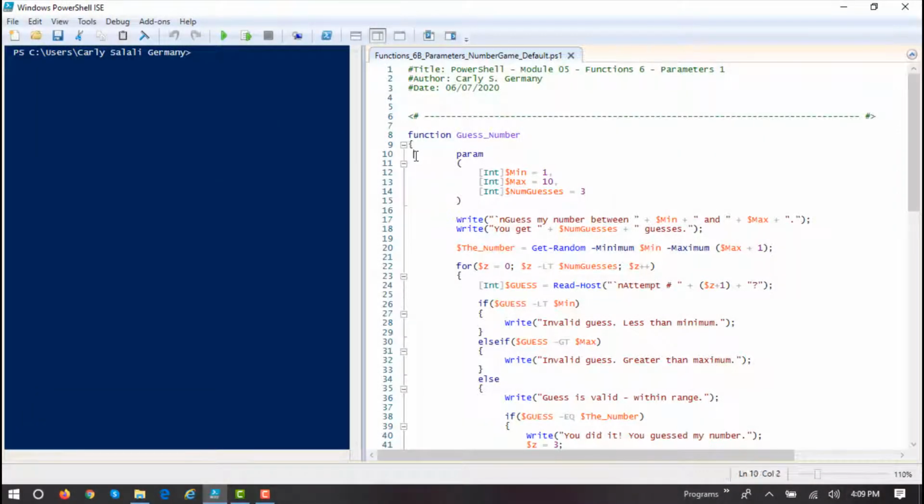So now we have another param structure here. In this case though, we are setting the data type. We're telling PowerShell we expect integer data types to be passed in as arguments. So we don't want strings to be passed into this function or some other data type that we haven't coded it to deal with, right?